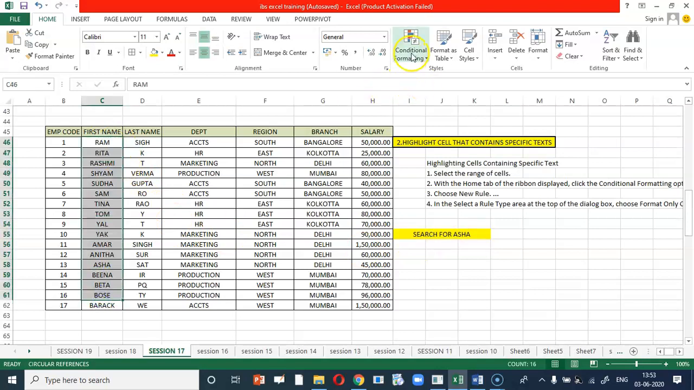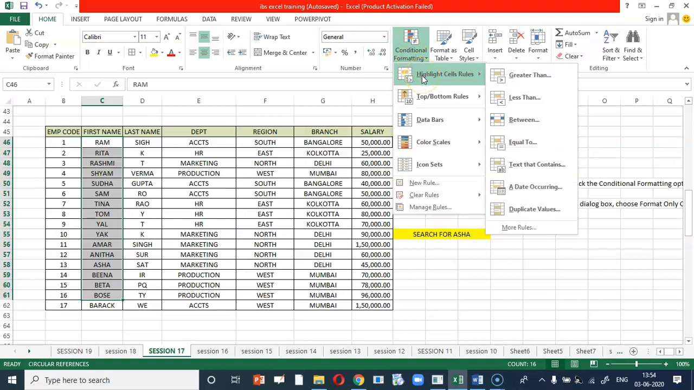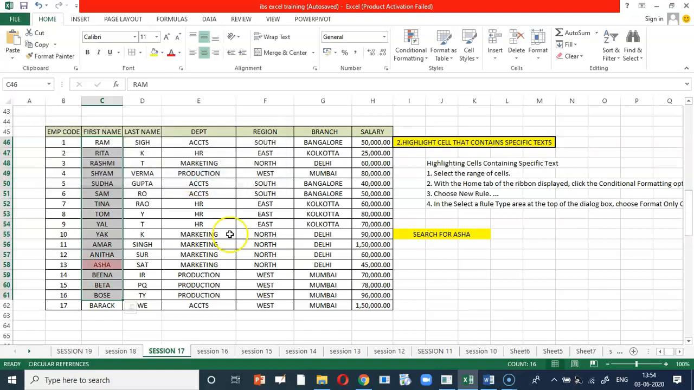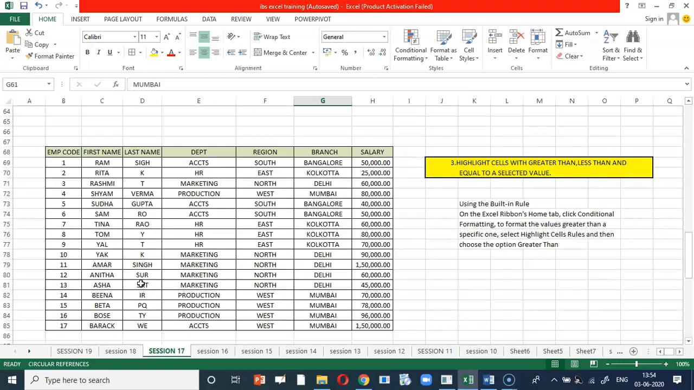Select the data, click on conditional formatting, choose highlight cell rules, and among them go to text that contains. Text that contains Asha, and then just say OK. So we can see that conditional formatting can also be used to highlight a cell that contains the specific text in which we are interested. Now we shall move to the third example.